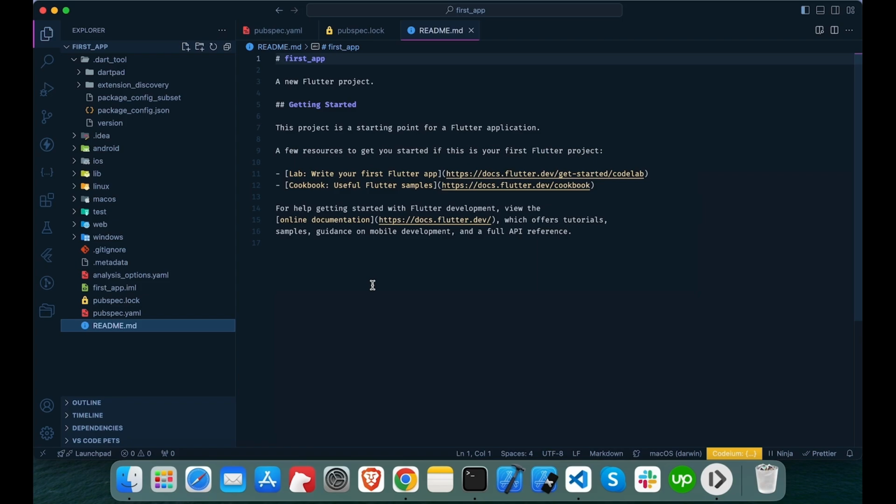readme.md contains the general information about your project. It's a short description and some resources to dive deeper into Flutter. You might not need it right now. I will be covering a section where I will explain what particularly you need to write in the readme.md file.